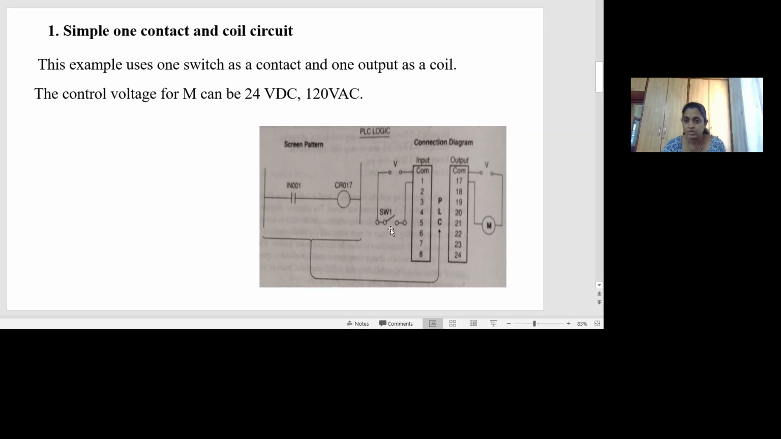The SW1 switch, that is the push button you are using to start and stop the motor, is represented using the contact IN001 in the ladder diagram. So it is a normally open contact. Then you have the output coil here, which is named CR017. Any output device connected to this output coil will be turned on only when this output coil is energized. I'm connecting a motor to this output coil in this example.